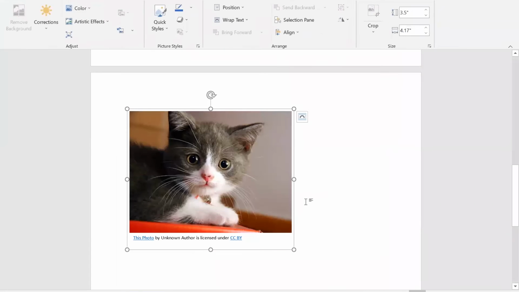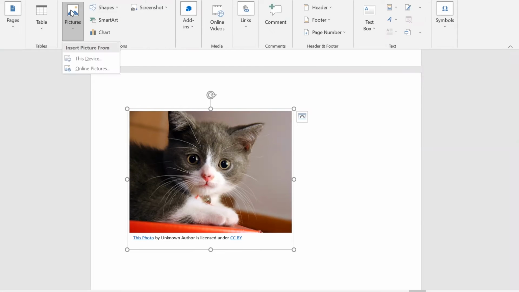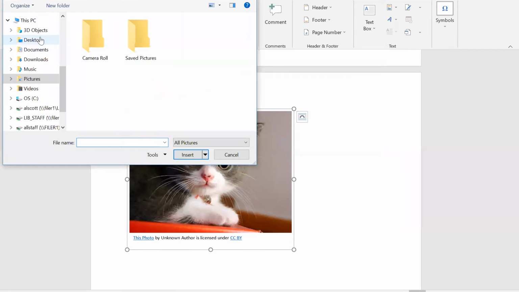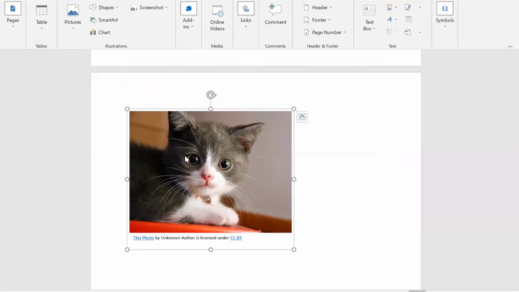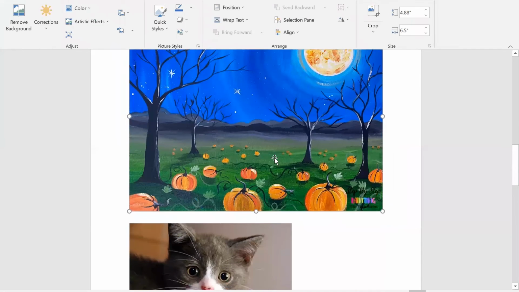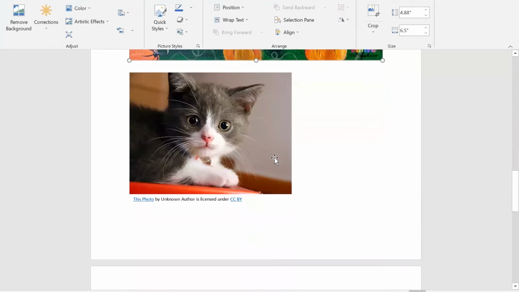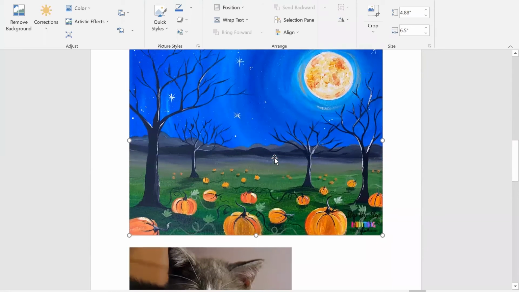If I'm selecting from my drive, I just need to find the folder. So we'll go over that too. So hit Insert, Pictures from this device. Let's see, I think I have a picture here. So we'll put in the picture of this painting that's from stepbysteppaintings.net. So that's how you insert the picture.